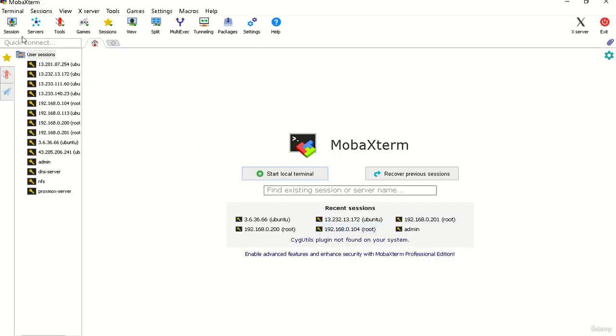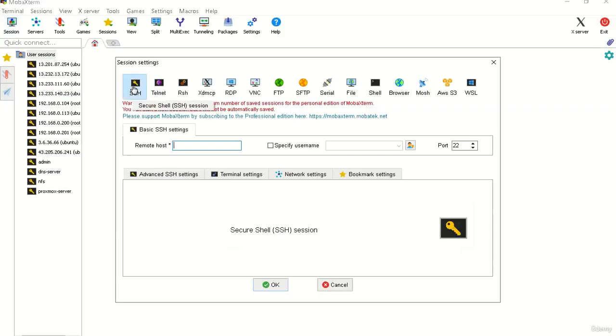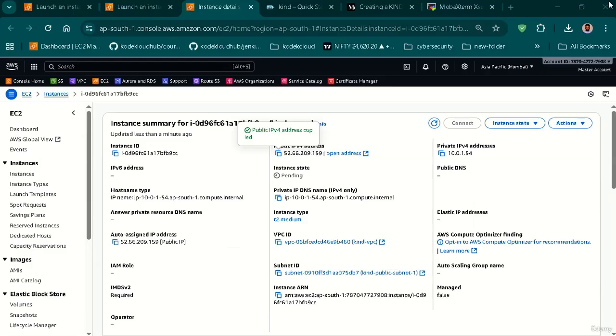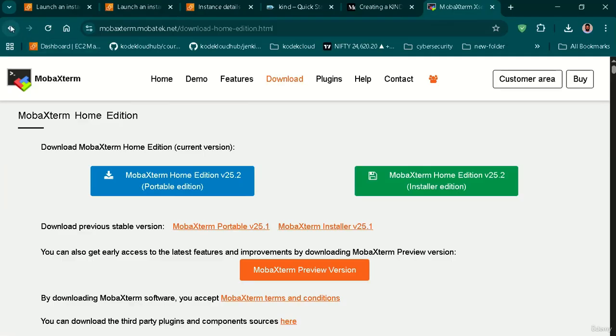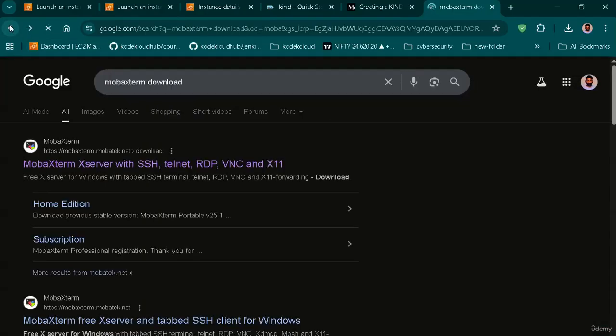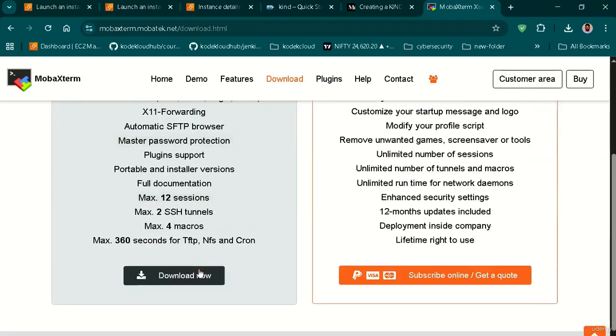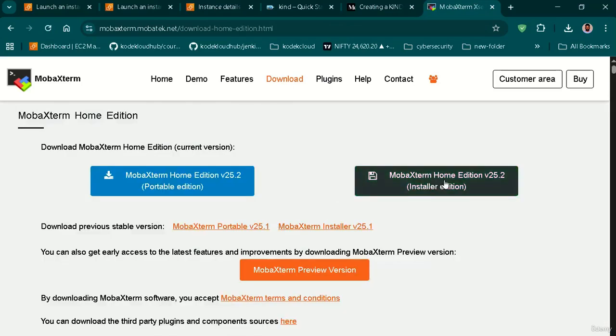Let's try to connect to the server. For connecting to the server, I'm using MobaXterm as of now. You can download MobaXterm using this link which I'll be sharing in the course itself. You can go to the MobaXterm download, go to the free version, then the Home Edition, installer edition. You can download it. Once it is downloaded, you have to open the .exe file.